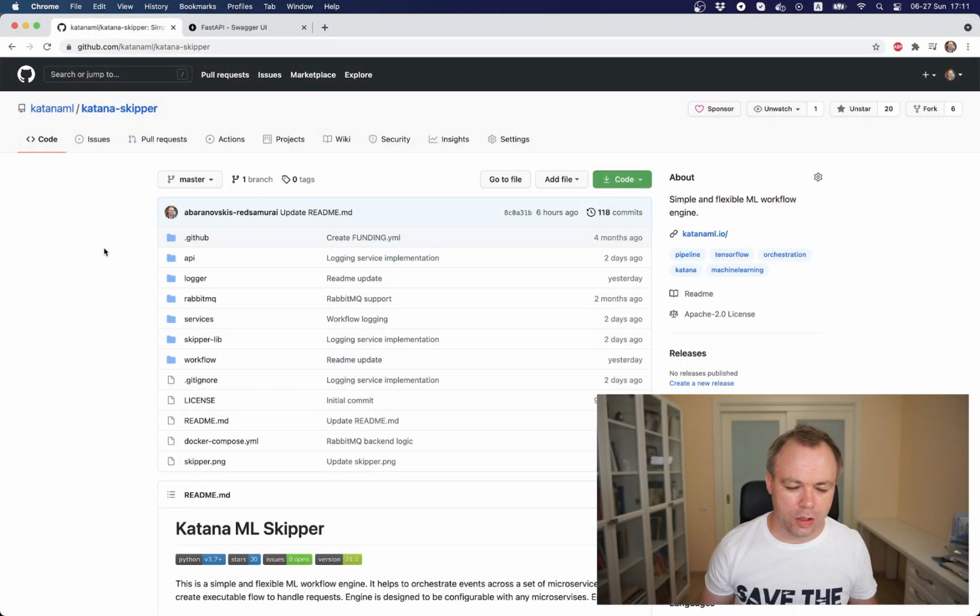Let's jump to the screen, and the demo that I'll be showing today is based on our open source product called Skipper. This is a simple workflow engine for ML applications, but it can also be used for any other applications. And the main point is that in a declarative way, we allow you to orchestrate events between different services.